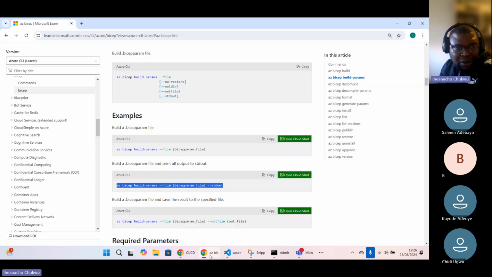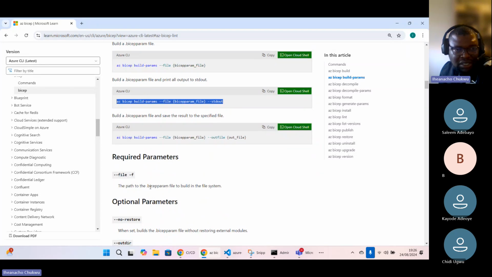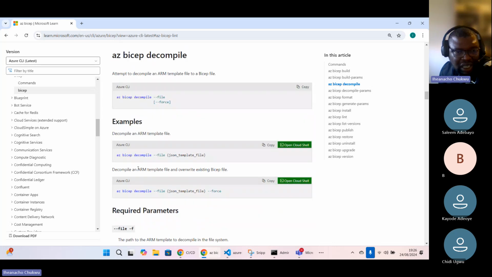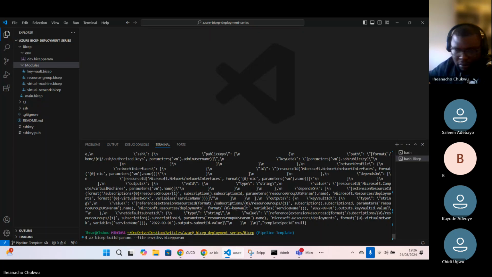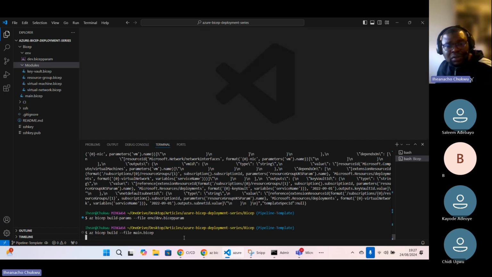The other thing we can pick from here as well could be the build command, which does similar stuff. The build command will be validating the template file. You can use that as a validation for the template file. So that will be az bicep build. This time around, it will point to the template file itself, which is our main.bicep. Again, we could as well make it standard output.